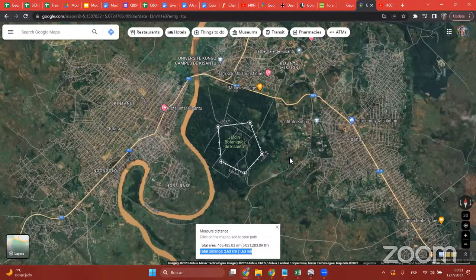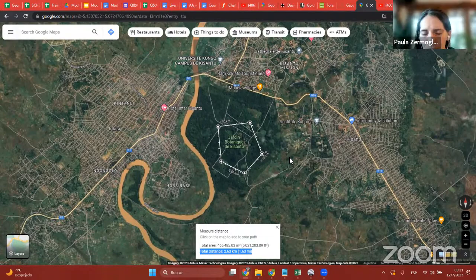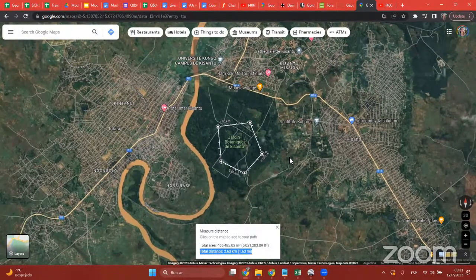Okay, good. But I'm still having a small question. For example, in this garden, we may have a small plot which is not a garden. How can we calculate the area excluding the small plot, which may not have the garden plantations? Are you getting my question?